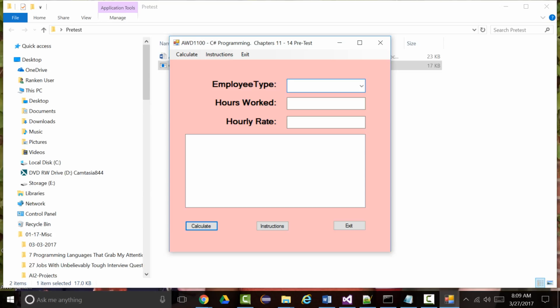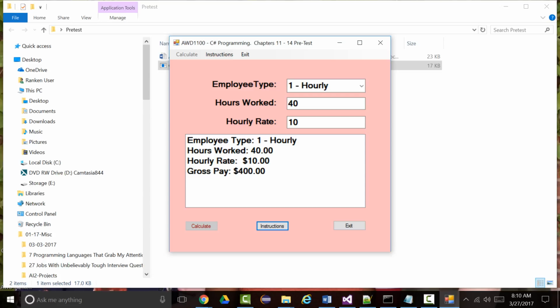Notice under employee type you can choose 1 hourly, 2 commission, or 3 piece worker. Let's just say we choose hourly. Regardless of what you choose, they all have an hours worked and an hourly rate. I didn't want to make different calculations; we've already done that kind of stuff, so I wasn't that concerned with that. Let's say a person worked hourly, they work 40 hours, they make $10 an hour. You click the calculate button, and as you can see, you get all that information. That should be pretty obvious to you as far as what's happening there.